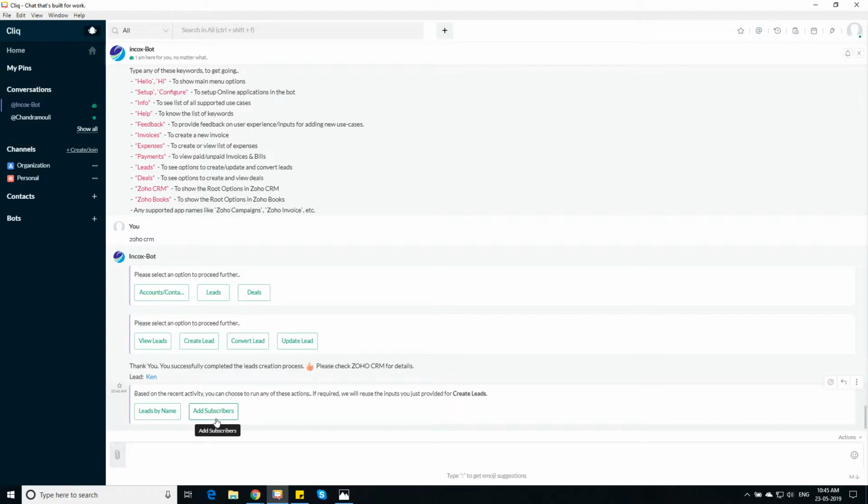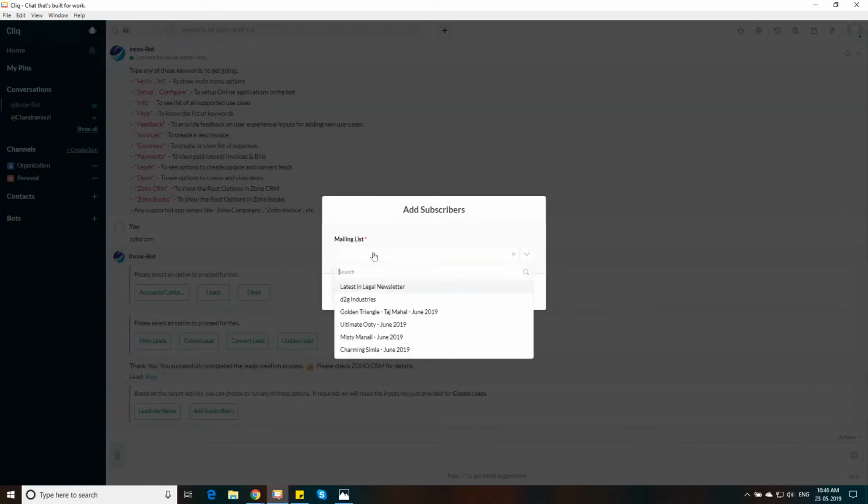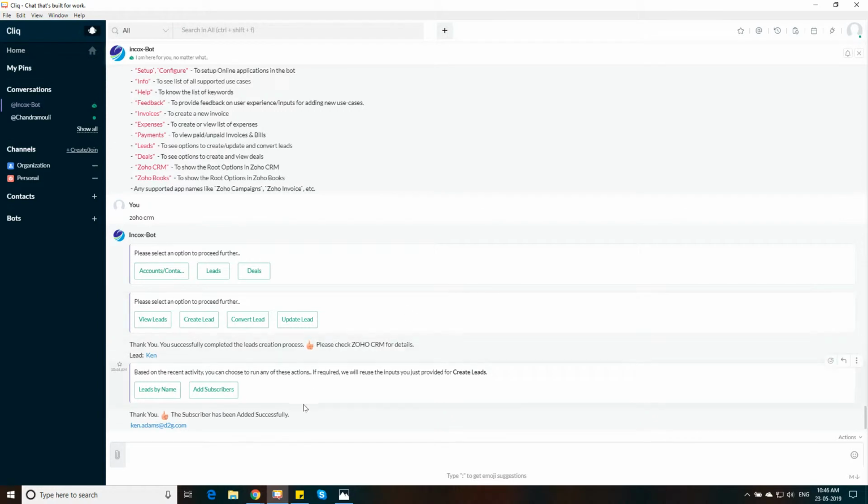Since we are also using Zoho Campaigns, I can click on add subscribers here, where I will be shown a list of mailing lists that's available. Since we generally send some information to all our clients in a newsletter, I'm going to add them into this mailing list called latest in legal newsletter. Alright, that's done. And let's get back to the leads and managing that lead process.